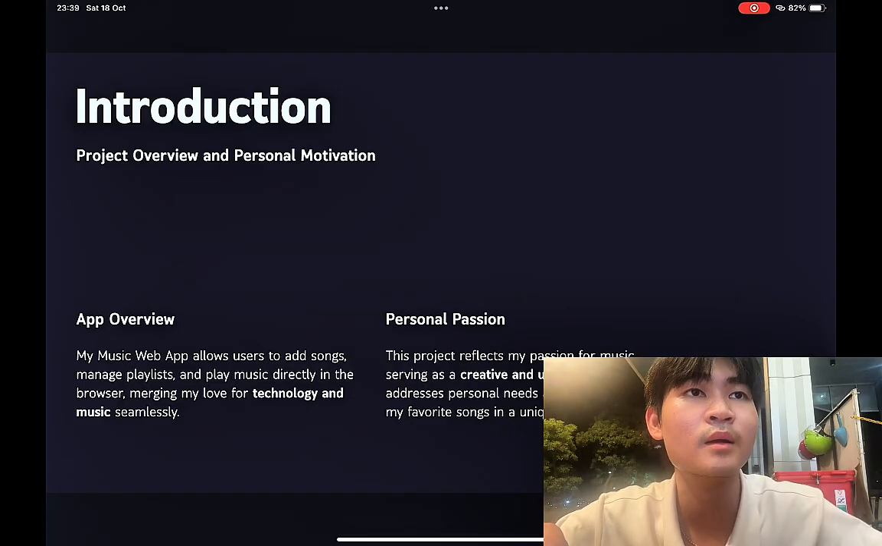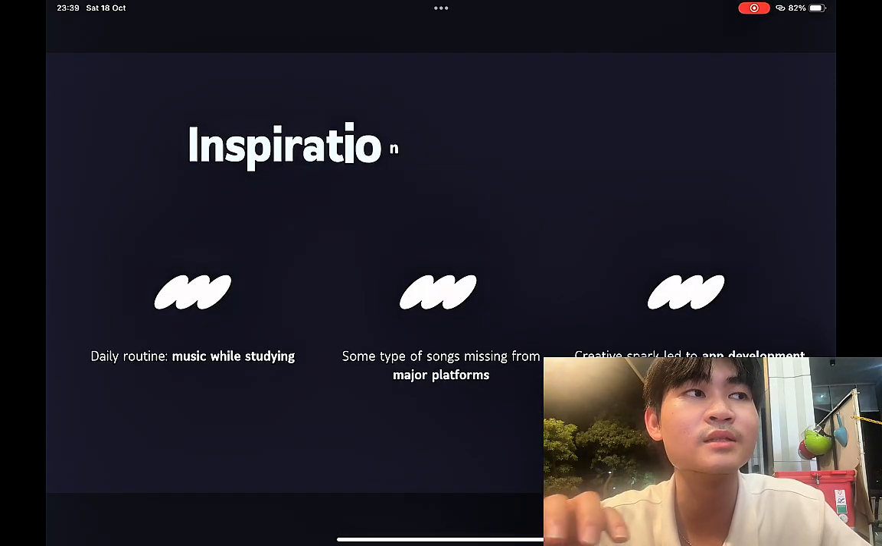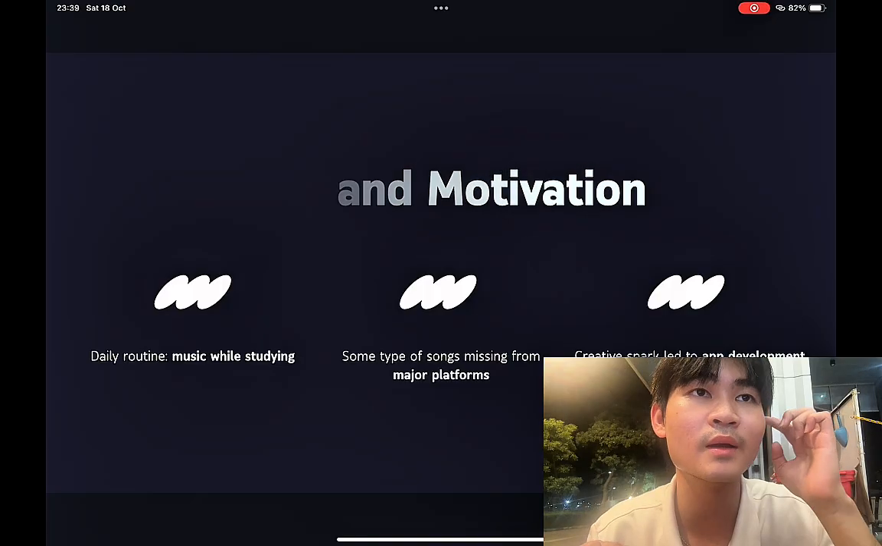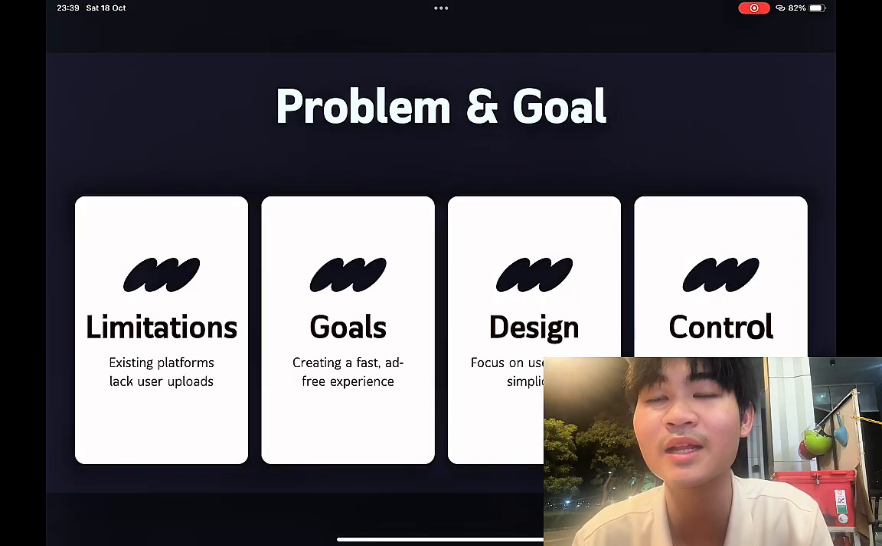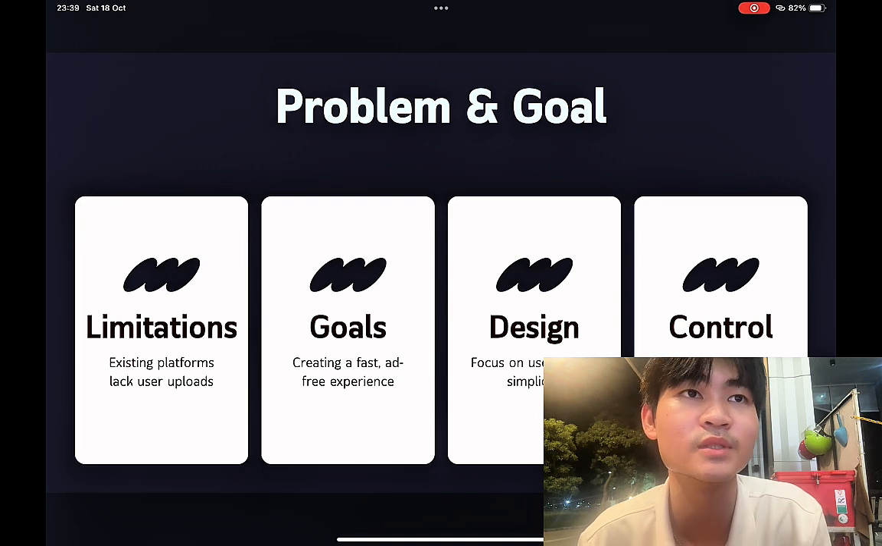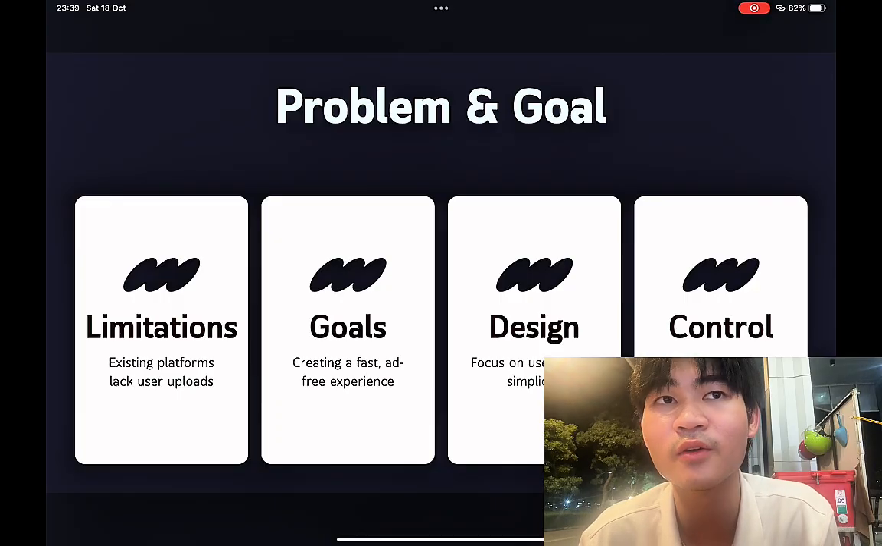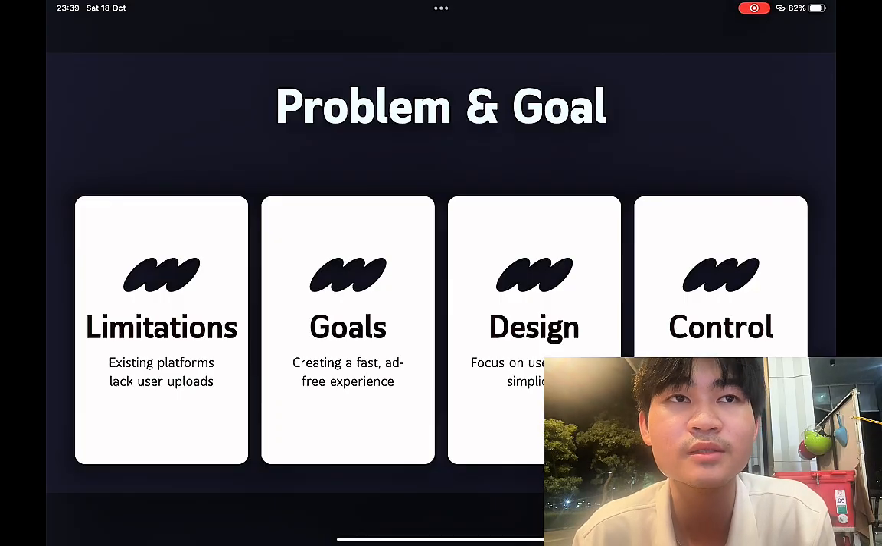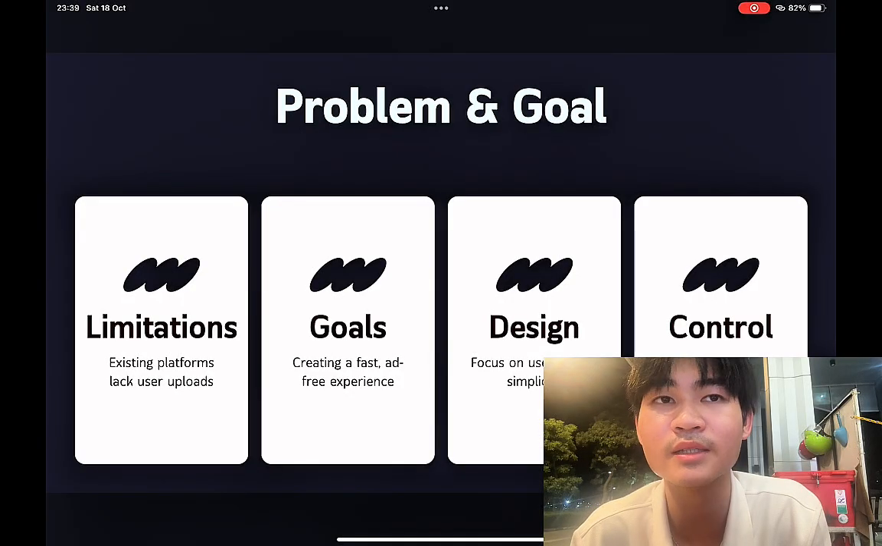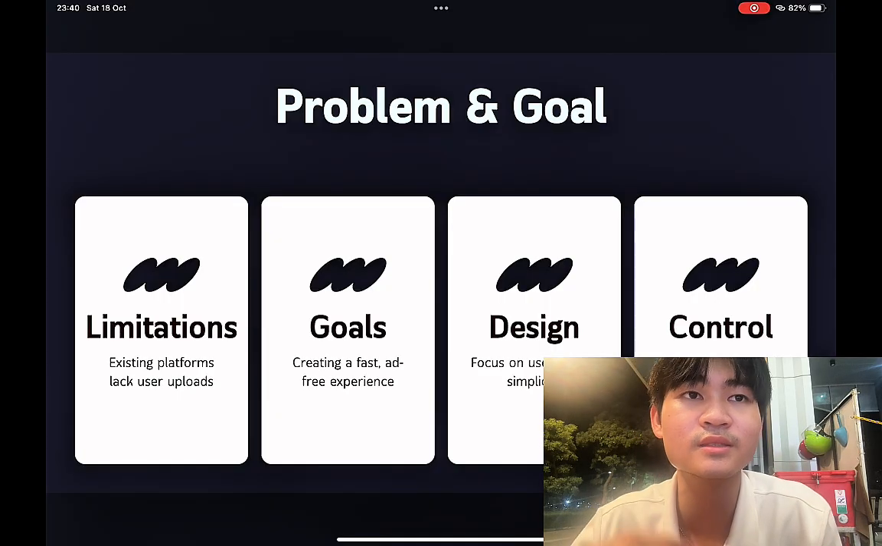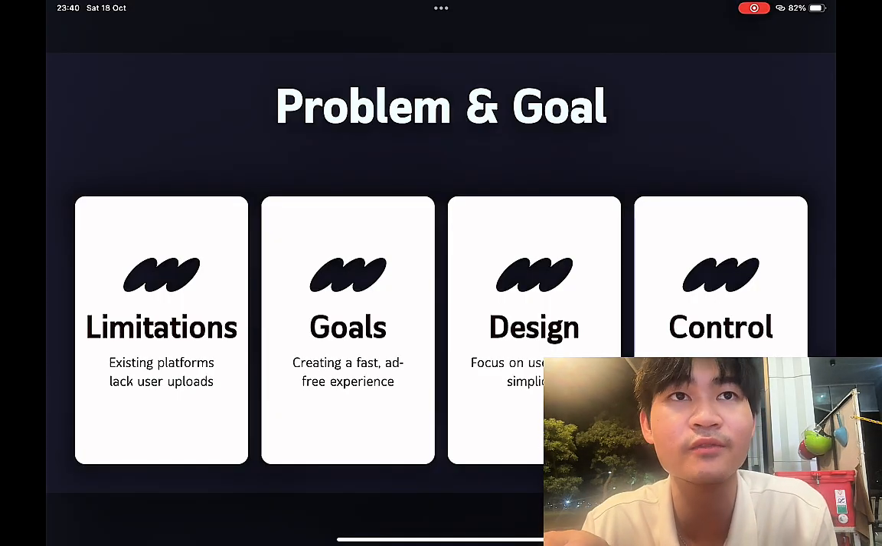So, the problem statement. Before we started coding, we did a little research and found some interesting problems with existing platforms. First, most applications don't let the user upload or manage their own songs. You have to rely on whatever is available in their database. Second, some apps are too complicated, full of ads, subscriptions or complex settings. There's no sense of ownership or creativity.